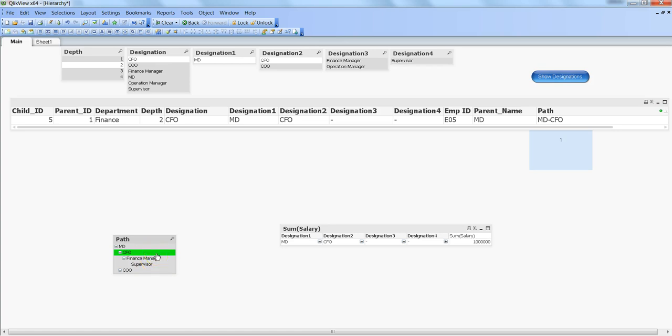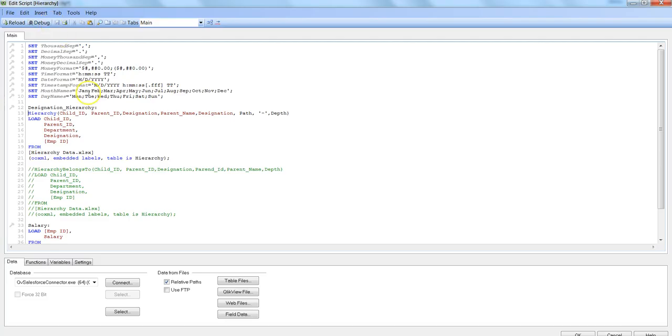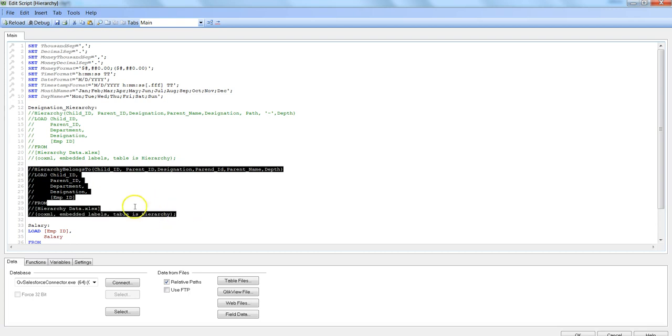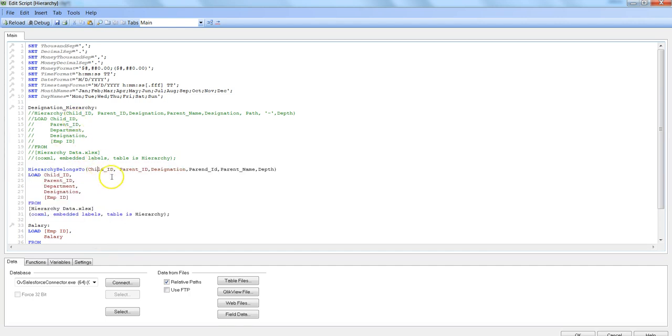To achieve that, let's quickly go to the edit script. Here I will uncomment this script, which I have already written for you for the demonstration. I will comment the previously created hierarchy function, and uncomment the hierarchy belongs to function. It is very similar to the hierarchy function where we specify child ID, parent ID, designation. We again specify parent ID, which is part of the string, to see ancestor ID and ancestor name, which is related to the child or the parent, and then the depth, whether it is the first level, second level, or third level hierarchy. I'll show you in the front end how it behaves.